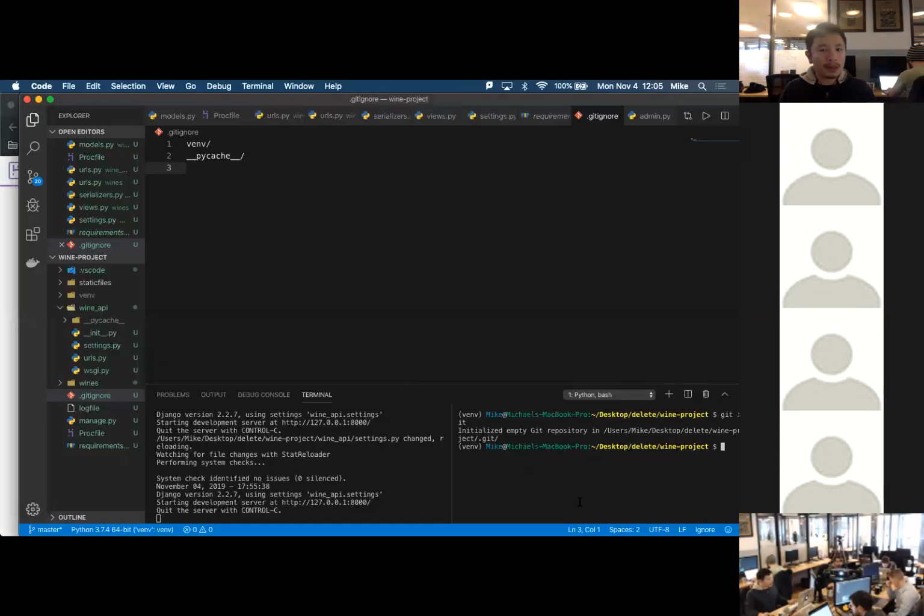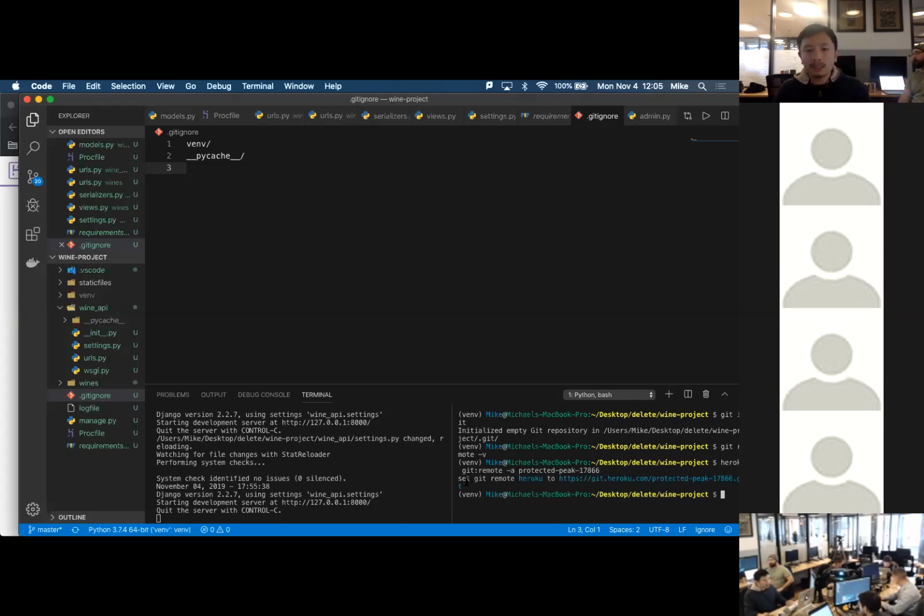Does anybody remember the git command to view all my remotes? It's git remote -v. And nothing shows up because I don't have any remotes. So if I paste that command in that they gave me, it sets git remote Heroku to this URL. Normally we see an origin, and now we have Heroku as a remote instead of origin.